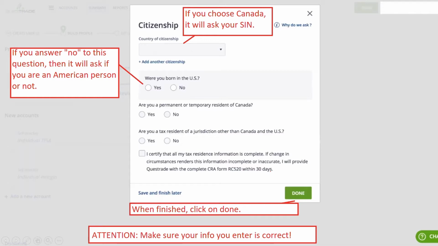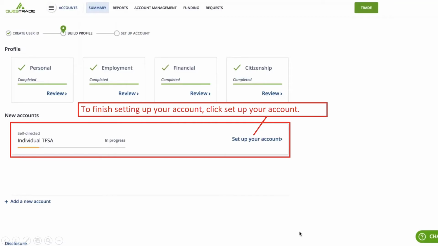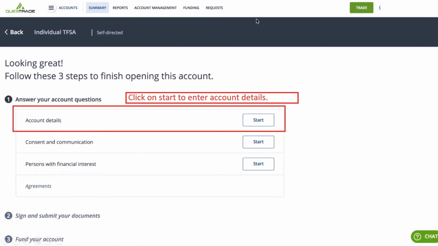Attention, make sure your info is correct. Yeah, all of the sections actually, make sure that your information is entered correctly, and then click done. So citizenship is also done. Now let's go and finish the individual TFSA account that you opened. Okay, so click on set up your account.